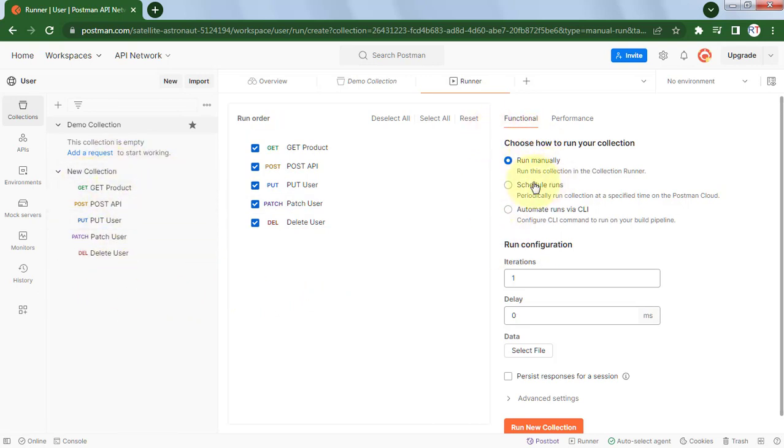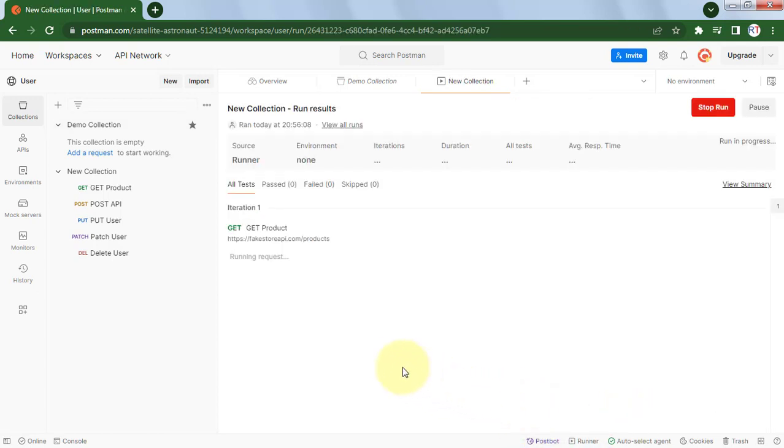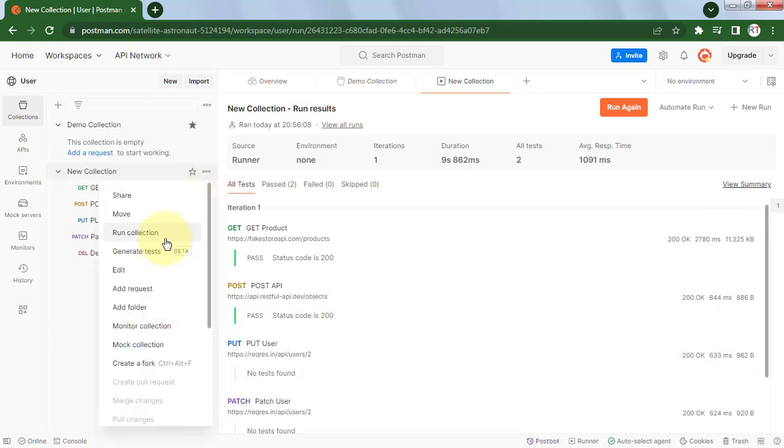Here we can run manually or we can schedule the run, and we can also configure the run. We can set the iterations, set the delay, select the file, and if we click on run new collection, you can see all of these API requests are running one after another. Here you can see we have the summary of all the requests, and we also have the option to edit this.